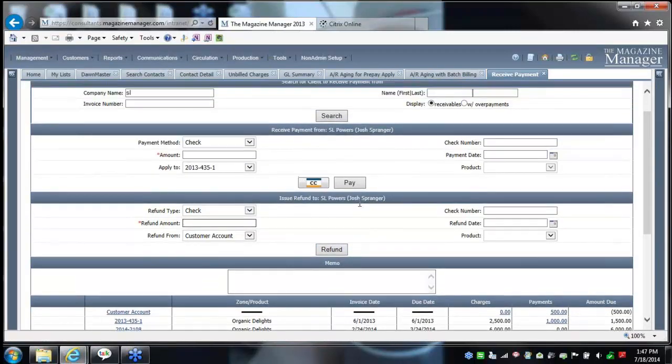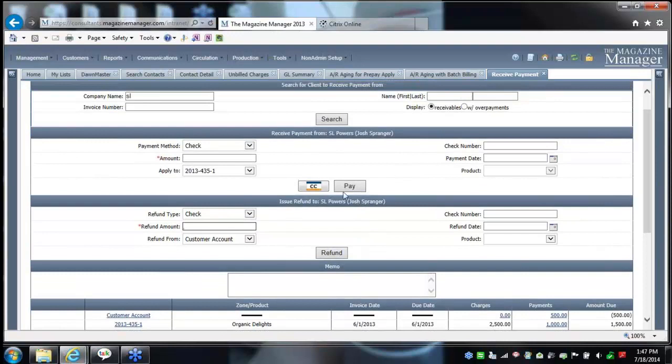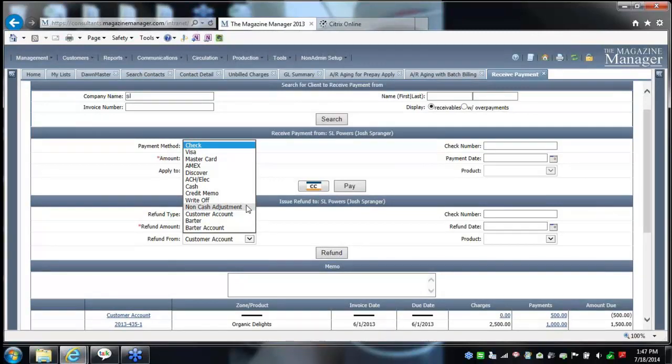Okay, so there's a lot of things that can happen in this receive payment window. The most important one is this payment method and all the options that are here. The other thing that's nice about these payment methods, and you're going to see in a minute, is that we itemize all of those on our transaction report.